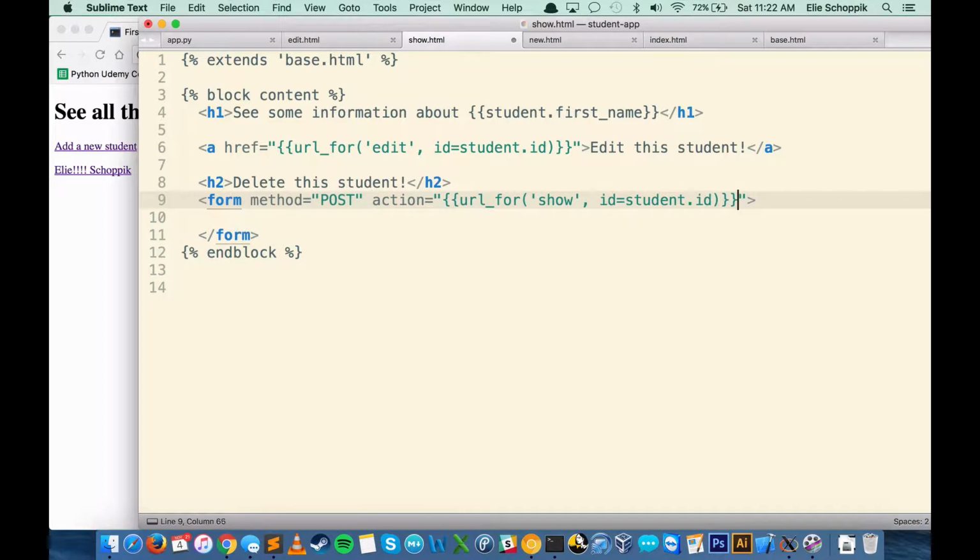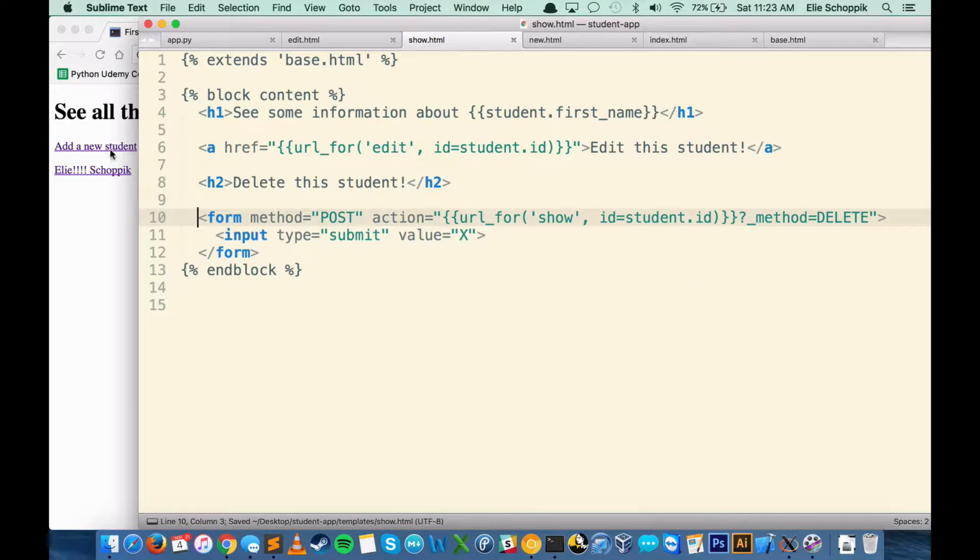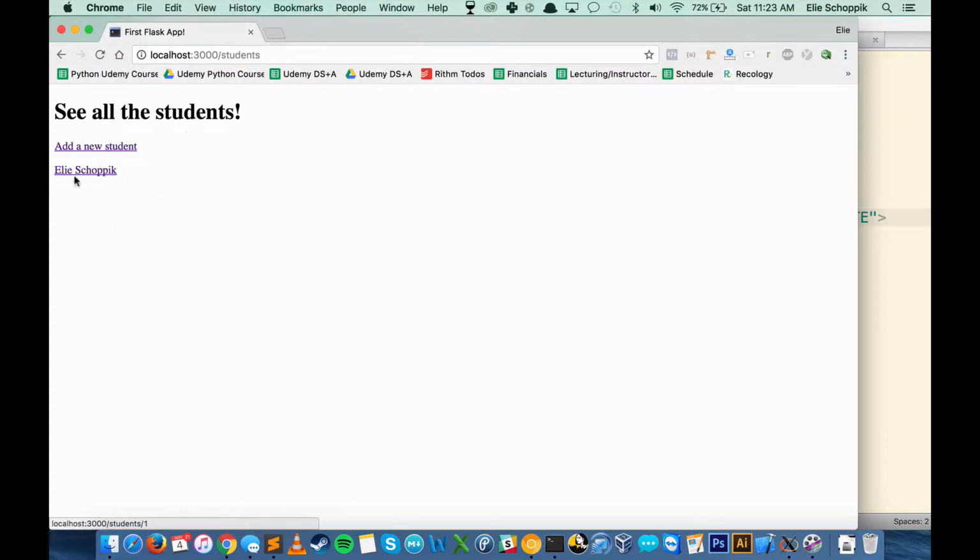And what is the HTTP verb that we're going to use? We're going to use delete. And all that we really want inside of this form is an input with a type of submit and a value. Let's just use an X. So first off, let's see what this looks like. I'm going to save this, going to refresh the page, go back to student/1, and that's our form.